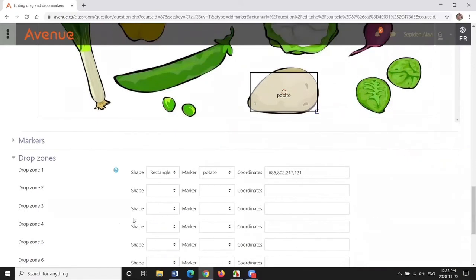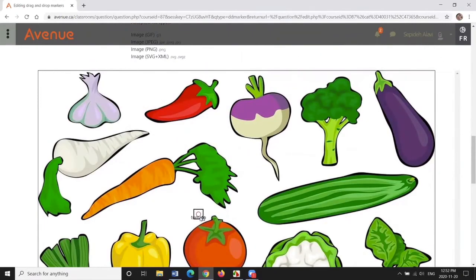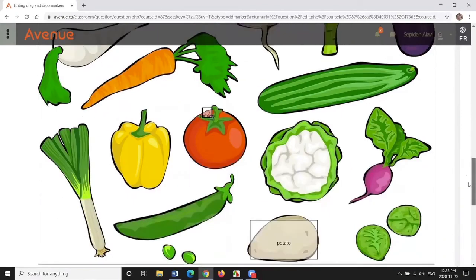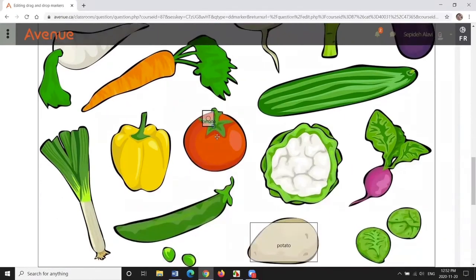So let's go to drop zone number 2. Again, I'll use a rectangle. And my second marker is a tomato. So I'll bring this over here and I'll resize it so I know it covers my shape completely.